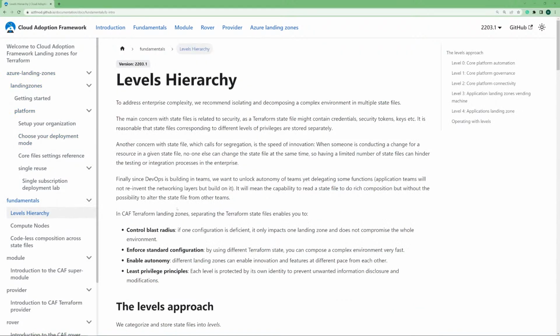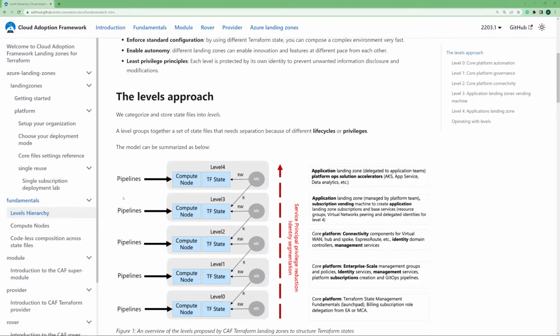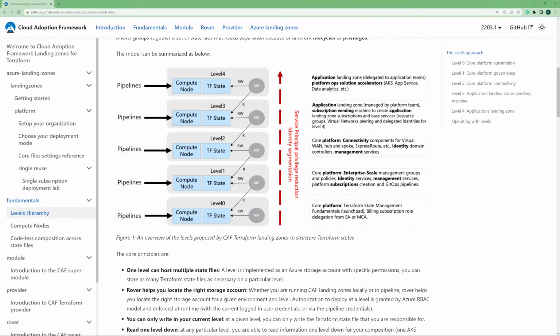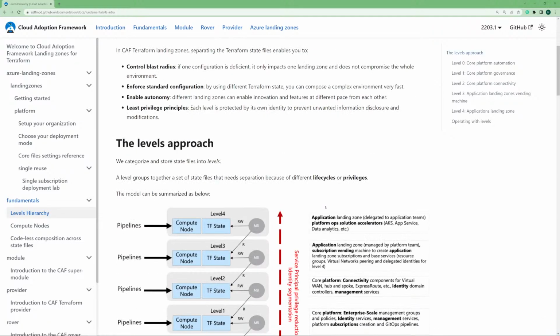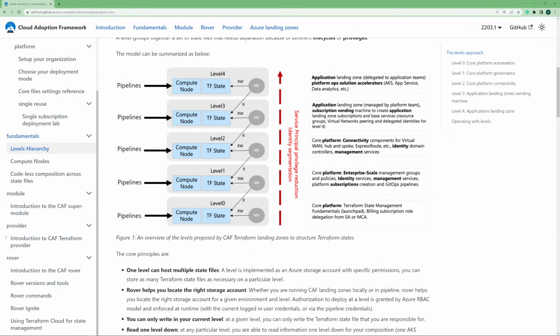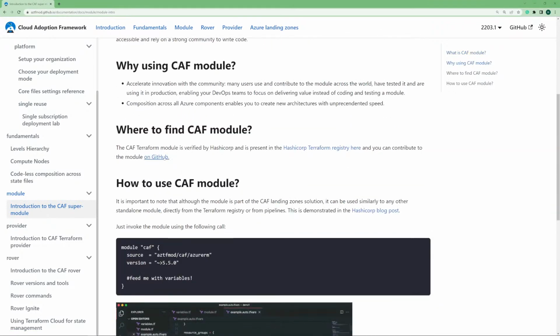This is basically fundamental. They also have a fundamental called levels of approach, and based on that they use a different state file to create the resources. Apart from this, they have these modules. You can quickly check their GitHub repo.